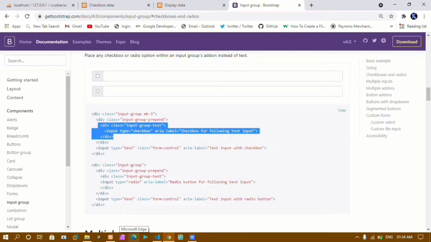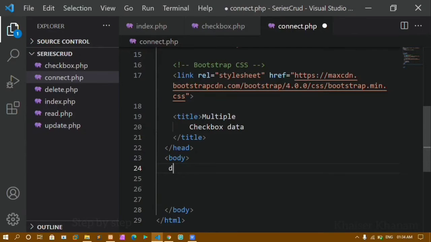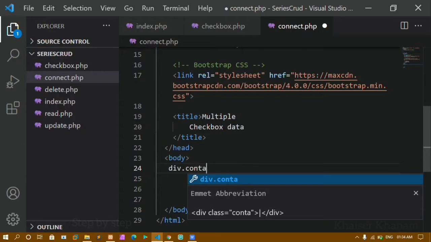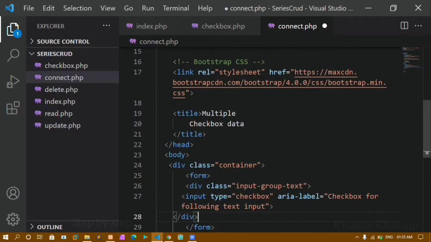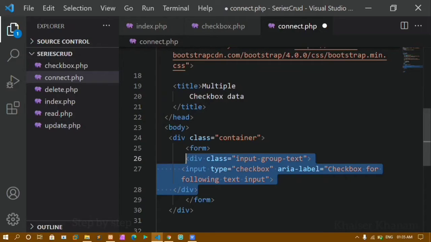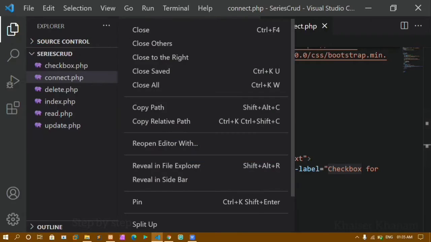I'll just copy this one, and here I'll just create one div. I'll give the class name as container. Inside this div I'll be creating a form. Action I don't need anything because I am going to perform in the same file. Now here I'll just paste that code whatever I copied from Bootstrap. Okay, this is the input field, which is having the type as checkbox. I'll just save this and I'll show you the output.